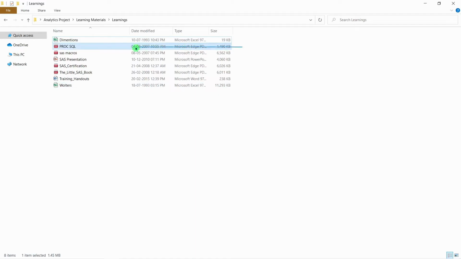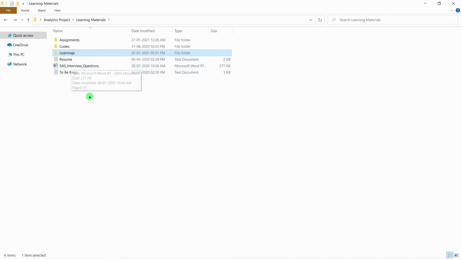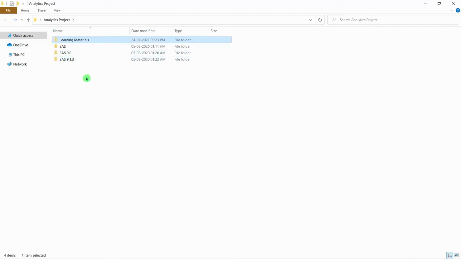And then we have proc SQL and SAS macros. Now these are the two books of advanced SAS here. After you're familiar with basic SAS, if you want to learn further, you can refer to these two books. And then we have the SAS presentation, the SAS certification, the little SAS book, and the training handouts. So all the books that we have mentioned in the to be read section, you can find all of those books here. They are all in the learnings folder. So those are all the things that we have asked you to download. So now you know what to do with it.